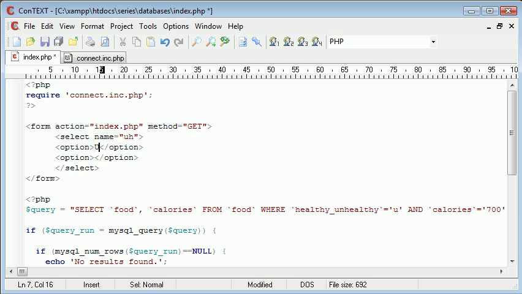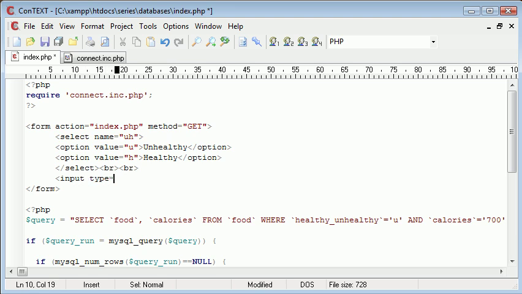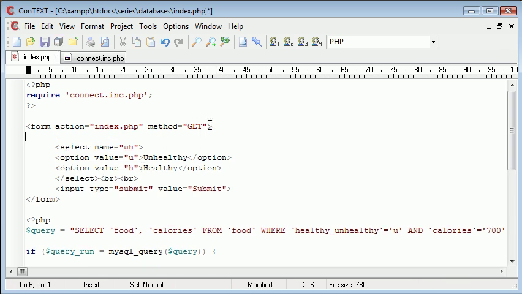And these options are unhealthy or healthy, if I can spell it correctly. So option value equals U, and option value equals H. Now let's create a submit button. We'll go down a couple of lines and say input type equals submit. The value of that can just be submit, so that's what's being displayed to the user. And we'll add something that's a bit more user-friendly, so choose a food type, I guess. That would be fine.